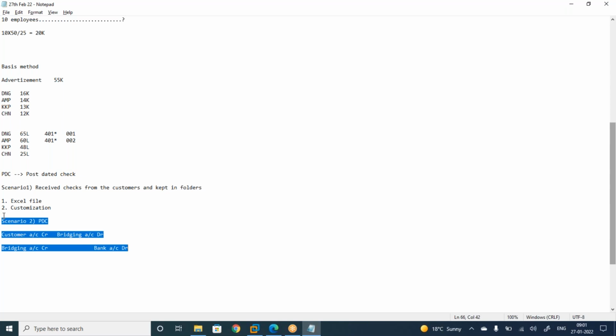Practically, how to do it in the system: how to do first a transaction, a customer payment, and then how to do the reversal process of this transaction, and what is the procedure. Everything we'll discuss tomorrow.